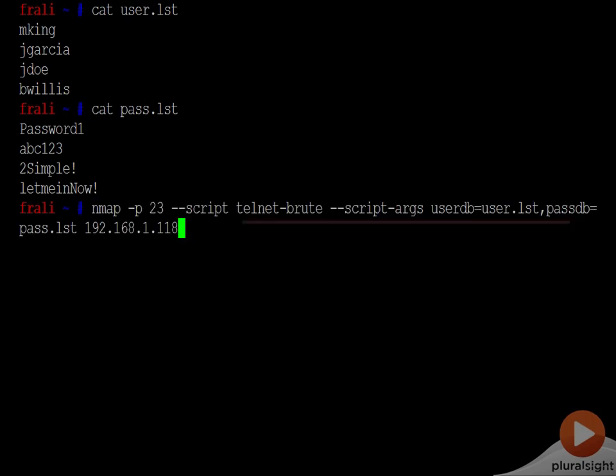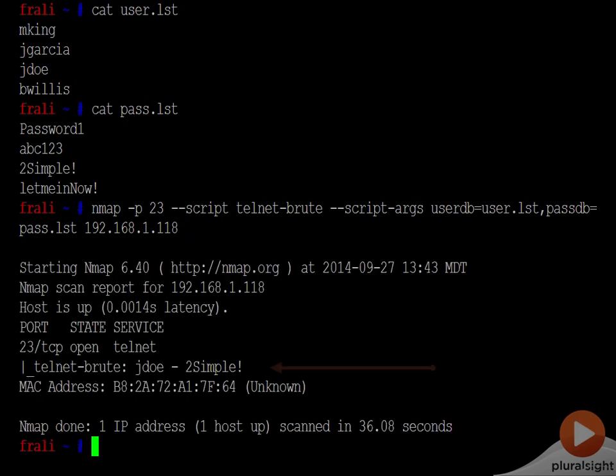This command calls the telnet-brute script with the two arguments that identify the user and password list files. This script connects to the target system on port 23, which is Telnet, and tries to log in using every combination of username and password listed in the two files. Look at that. We found one username and password combination that can successfully log in.